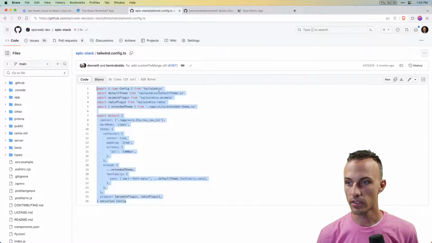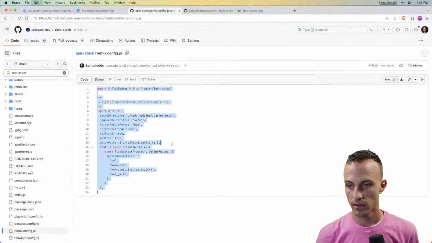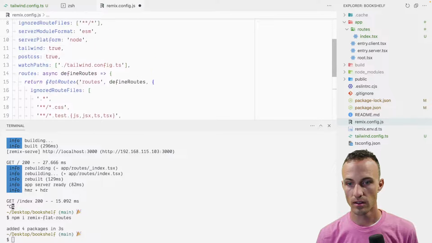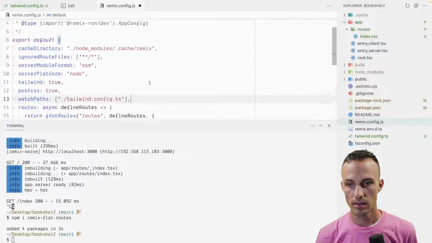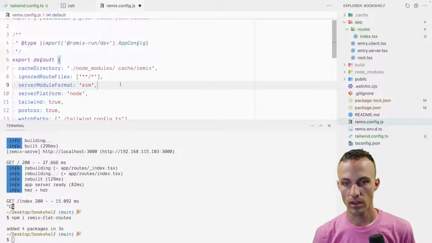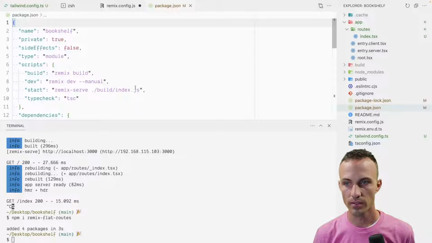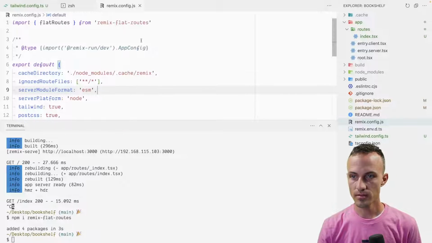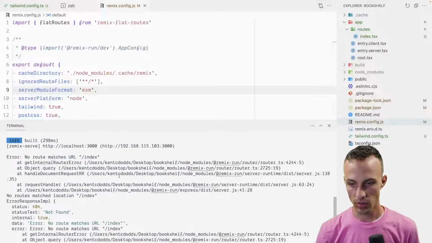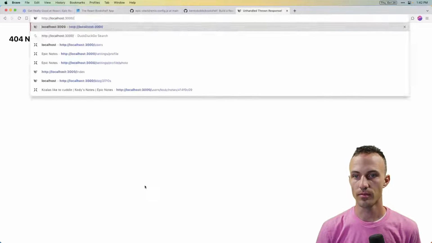And then we'll come over here to our Remix config. Copy all this thing, stick that right there. Okay, cool. Oh yeah, we want this to be ESM for sure. I think the default is ESM. Yeah. Okay, good. So now, if I start the dev server, oh, something blew up. No route matching index. Oh, right, yep, that's correct.